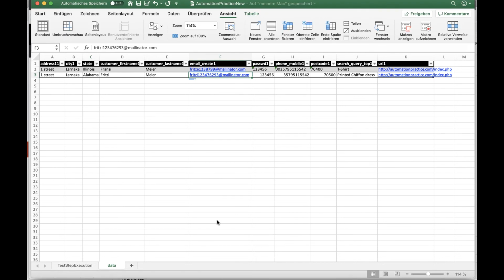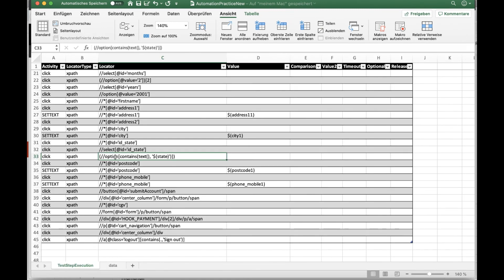So far so good. Next we will let baangt know that we want these variables to be used in the drop-down field for state. We'll do a small change in line 33, change from the fixed value 13 to our text in the column state. We will tell XPath to look for an option that contains the value from our column state in the options text. That's it. Now we can save the Excel sheet.